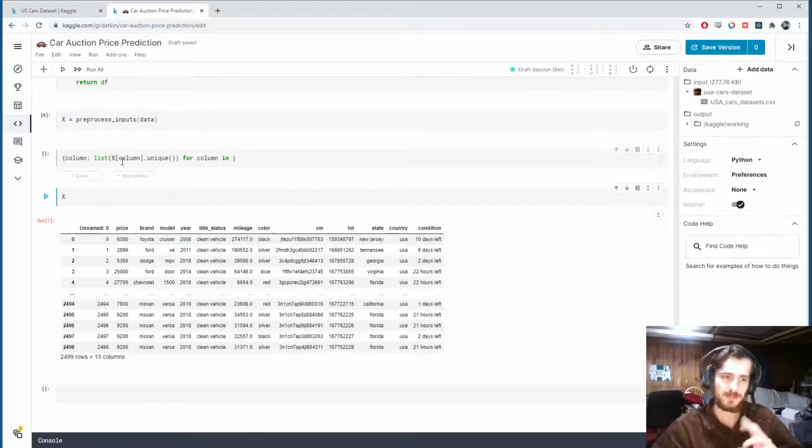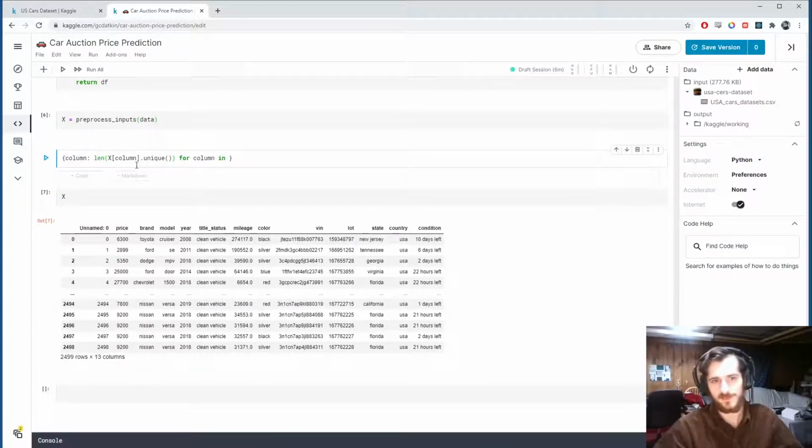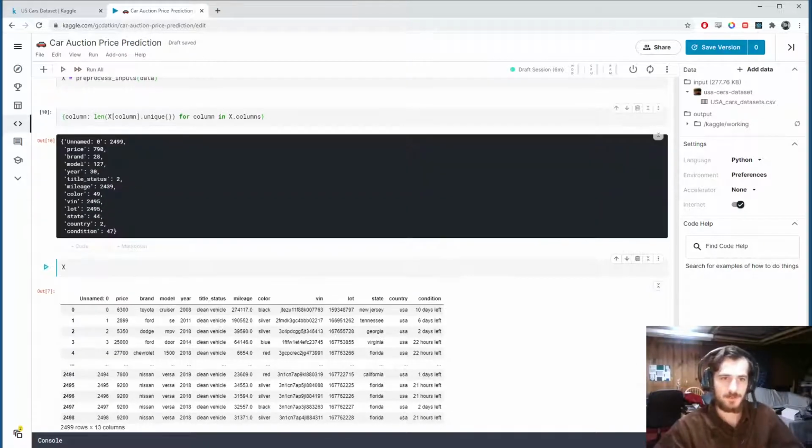Actually, it might make more sense, instead of doing the list right away, to just take the length, so we can see the number of unique values in each column. And I'll do that for all columns, so x.columns. This will map each column name to the number of unique values in that column. And this shows for the numerical columns as well, but it gives us a good sense of how we might want to go about encoding these columns.